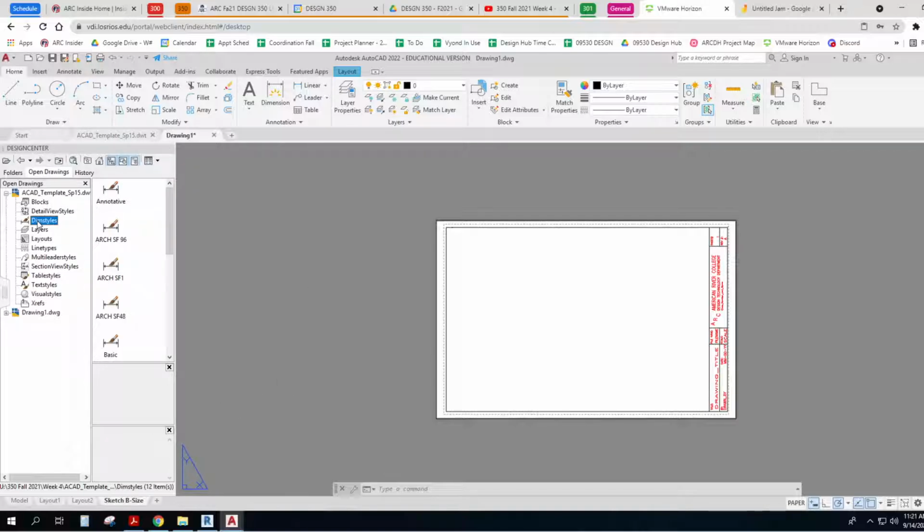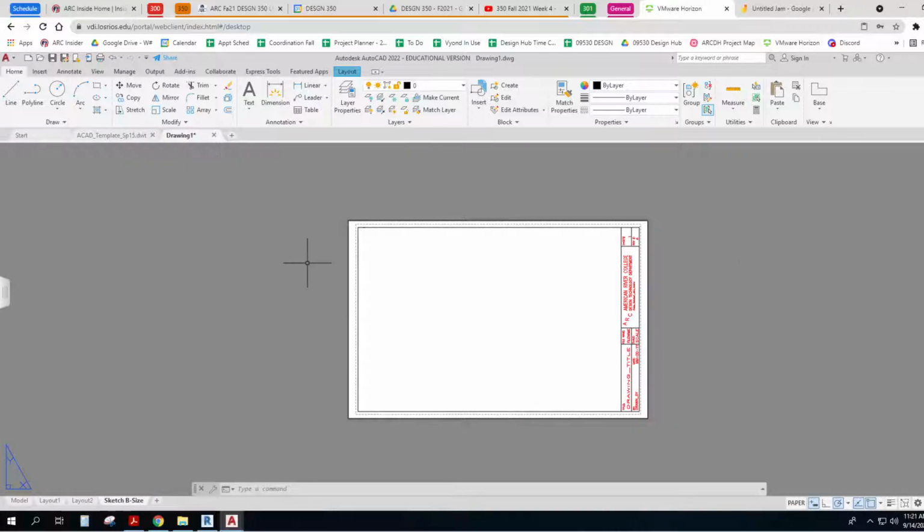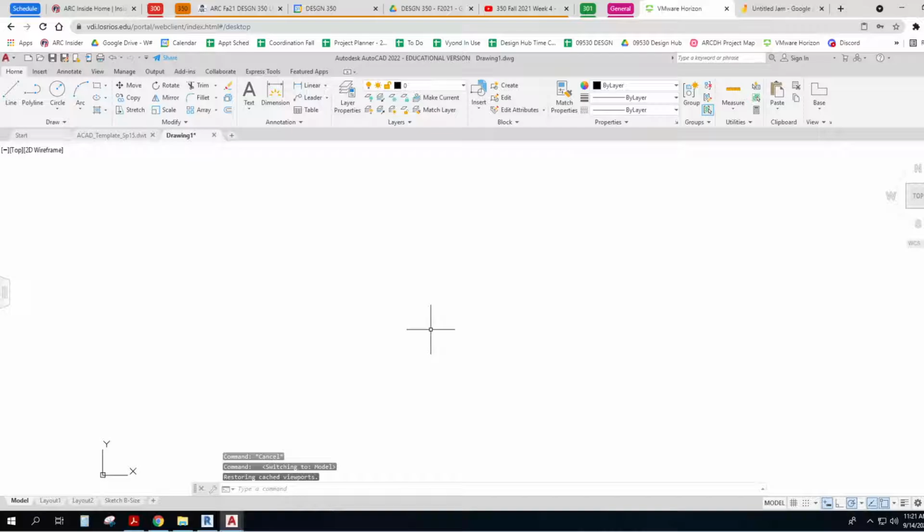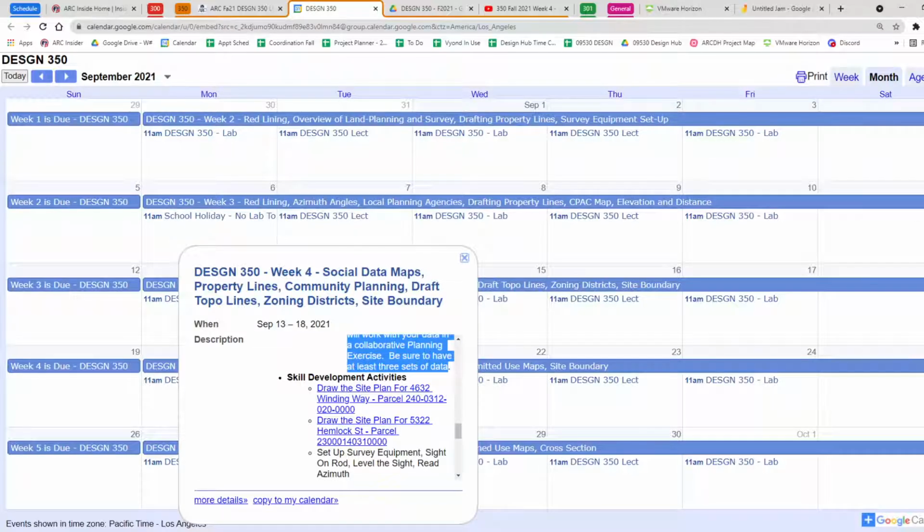And then I think I might need dim styles too. I generally use architectural scale factor 1 because I do everything on my layout. And if I need to do something else, I'll go back and get it. So these are all presets, and now it's fast for me. Now I can close my Design Center and have this drawing ready to go. Okay. So now I need to draw some property lines. I'm going to come back over here and go find the site, 4632 Winding Way.